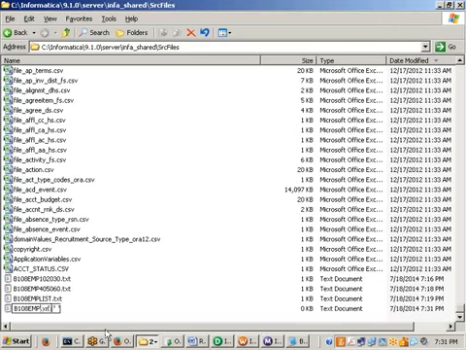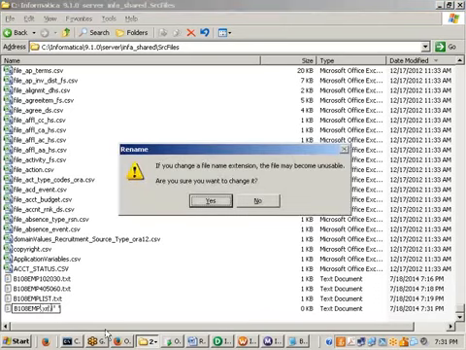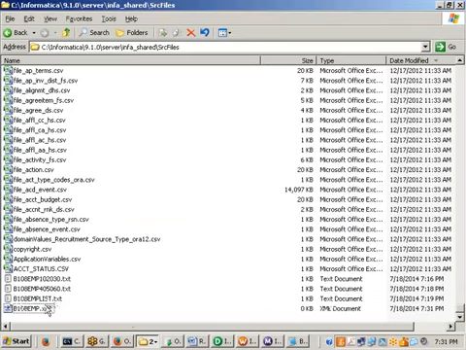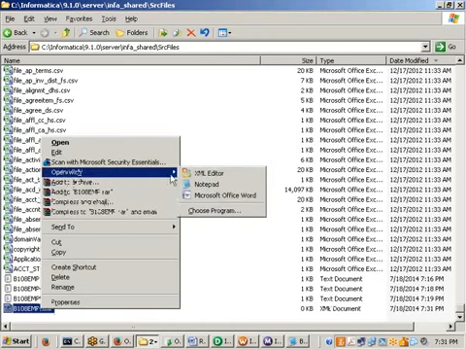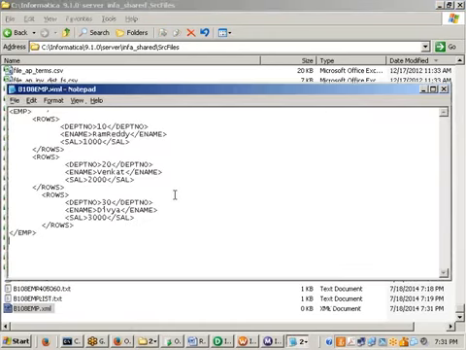What file is it? It's an XML file. If you change the file extension, this will change. No problem, change it. I want to write some data into this one, so open it with Notepad. This is the data I want to write here. Then go to the File menu and save it.